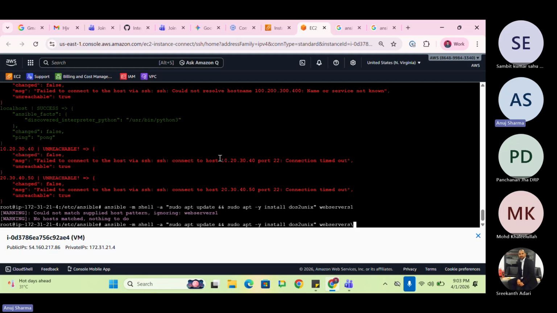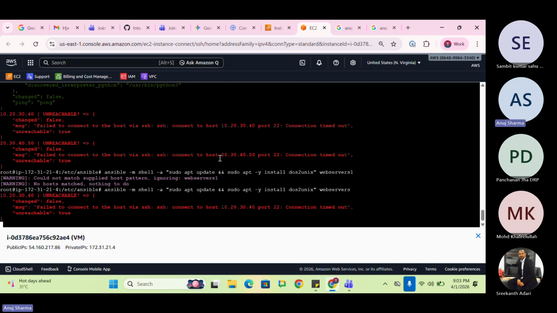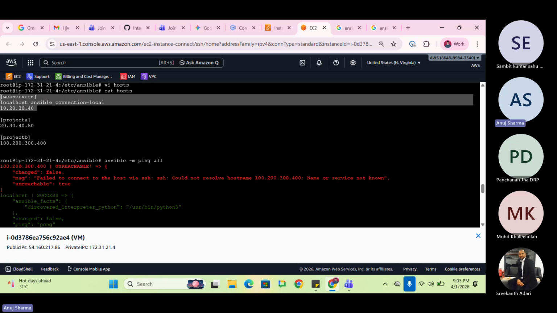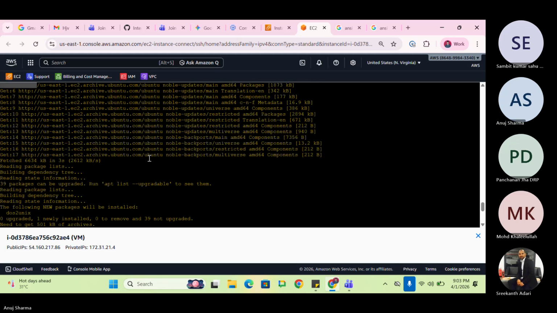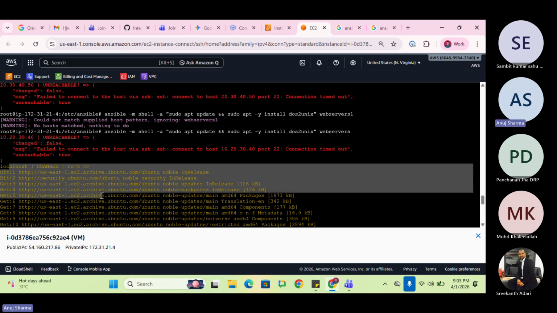So I have to give the correct host pattern, and the moment you give the correct host pattern, you will be able to go for the package installation. The correct package installation is going to be done here. So it's going for only web servers, and in that web servers we have two servers only. No other servers will be invoked. You see this output? This output is coming from that.